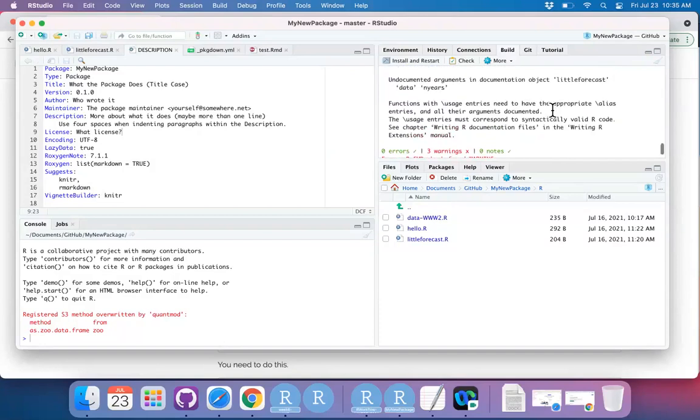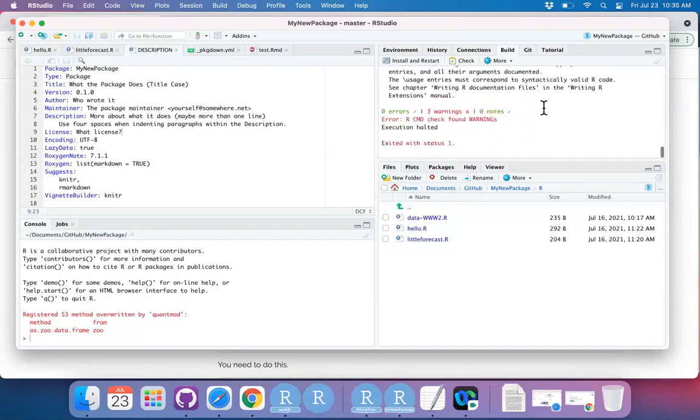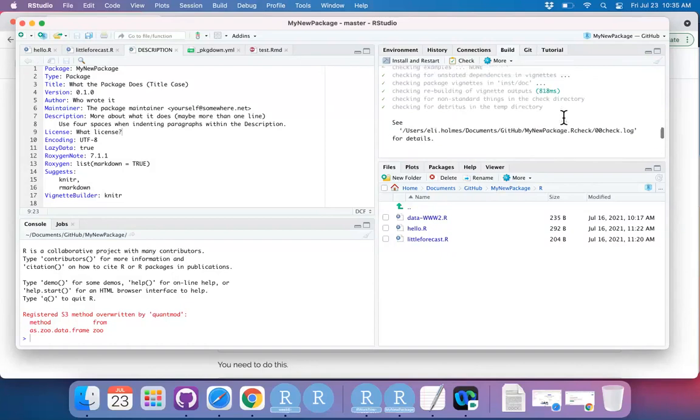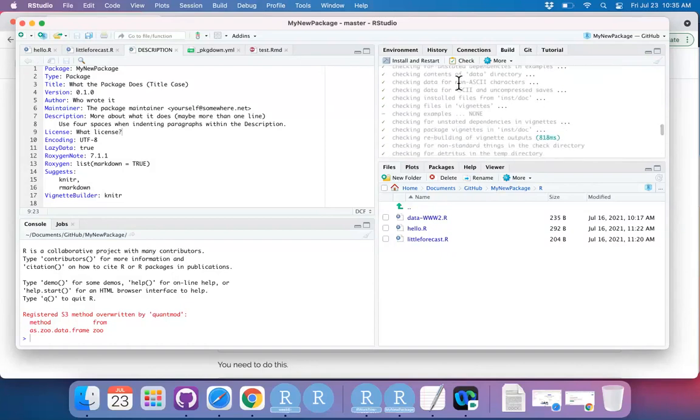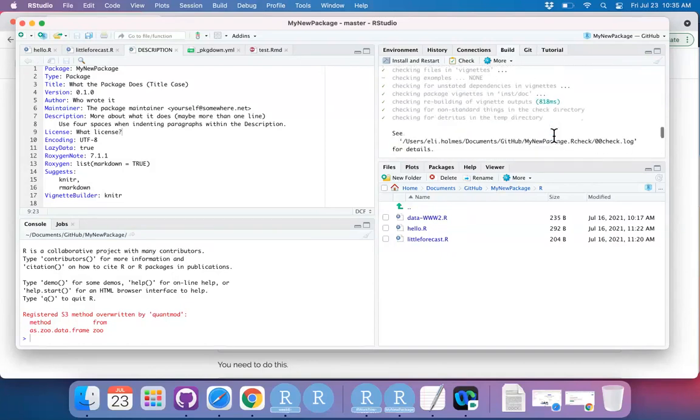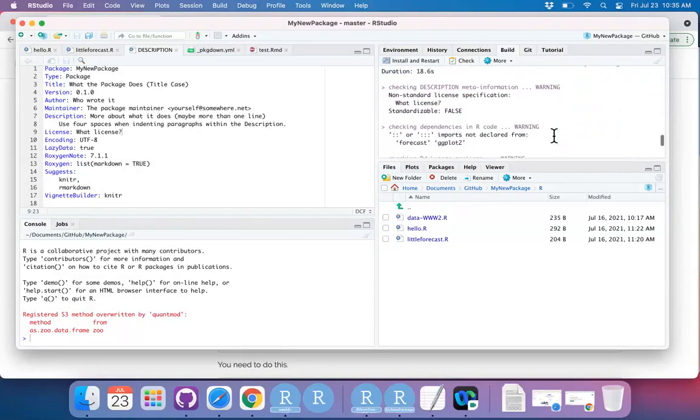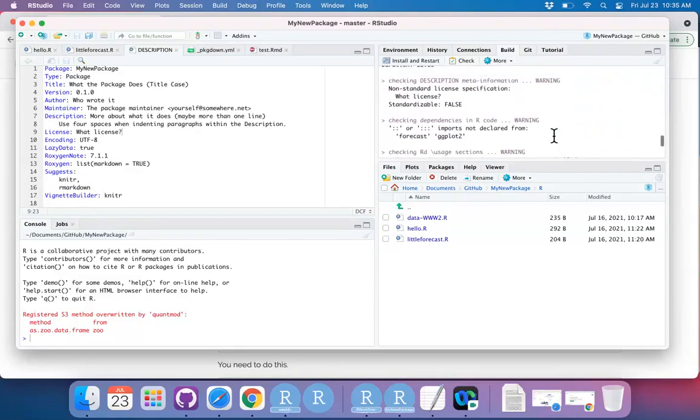So it said that it didn't like things, so it didn't pass this check. And now you can go through and see what was the problem. Okay, so you can kind of go down through here. Okay, so it didn't like that I didn't have a license on here.